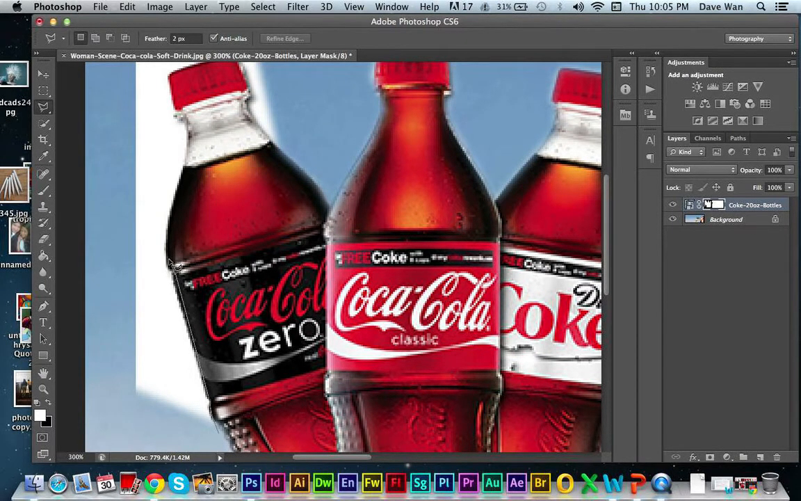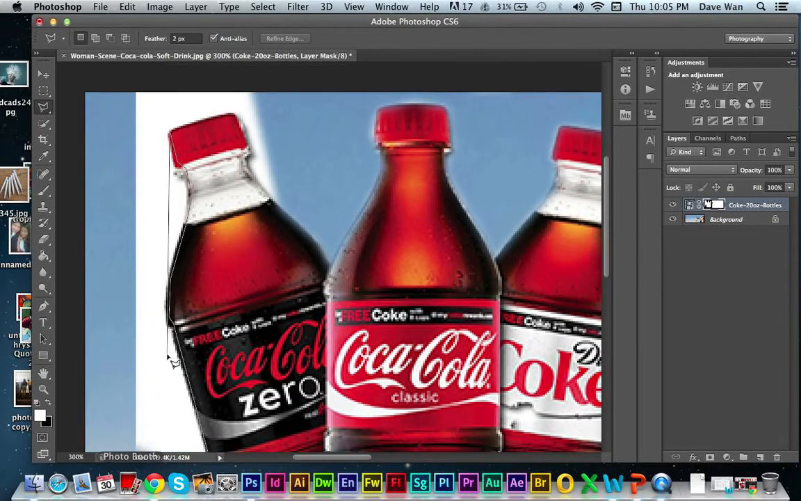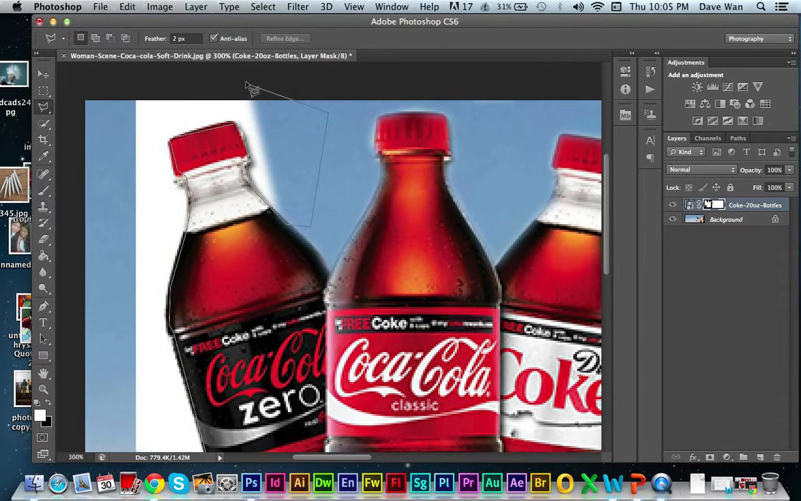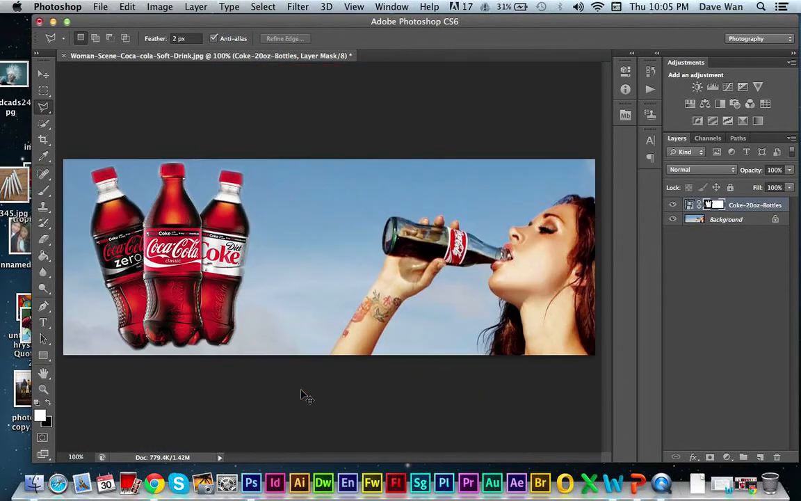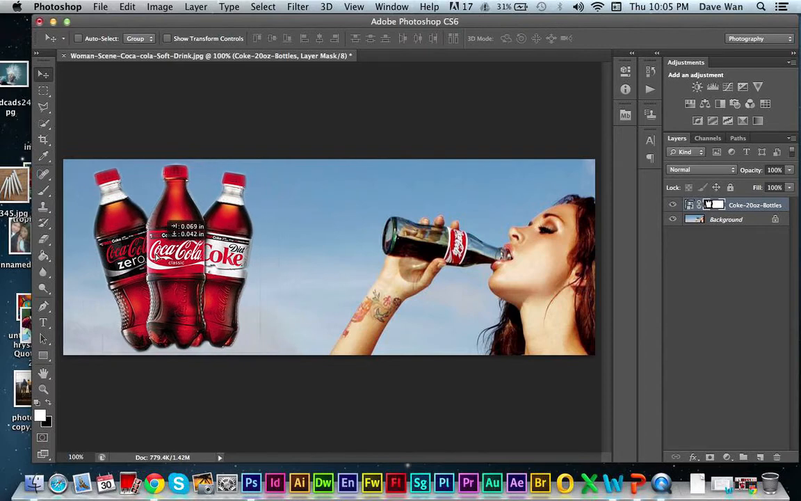I'm just going to do this real quickly. I'm just making areas where I'm erasing it. It's not that difficult. The steps to doing this take a while to get used to, but once you figure it out, it's pretty easy. So delete and Command D to get rid of those lines. And now I have my Coca-Cola bottles wherever I want to move them.